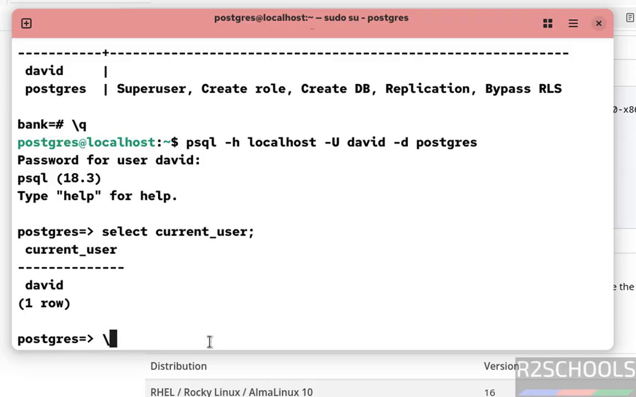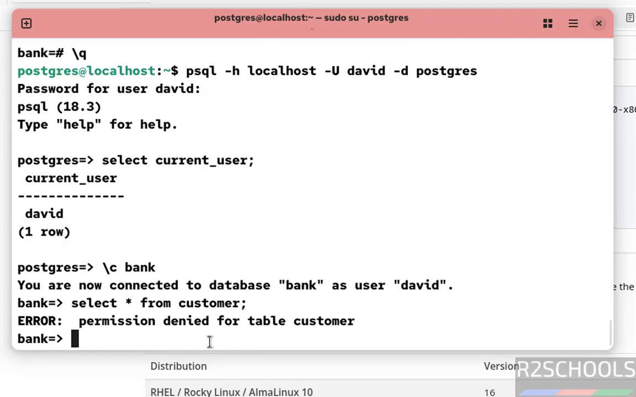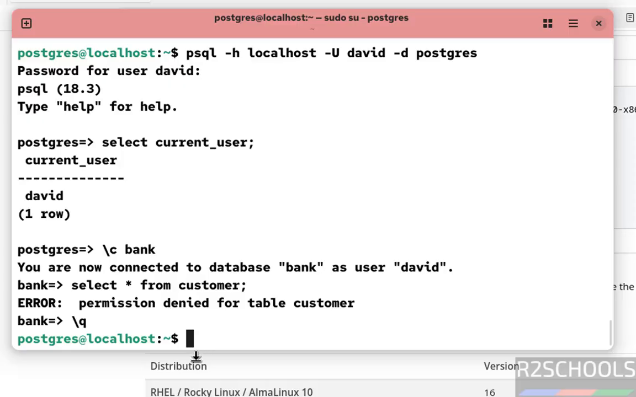Now try to access the database that you have created. See, you are connected to database bank as user david. Now try to run a query against the table that is there in this database. See, permission denied for table customer, because we have created the user but we haven't granted any privileges. That's why you have received this error. Quit.